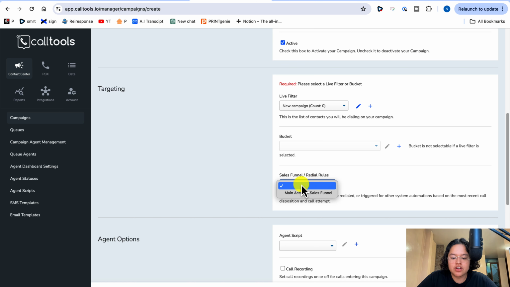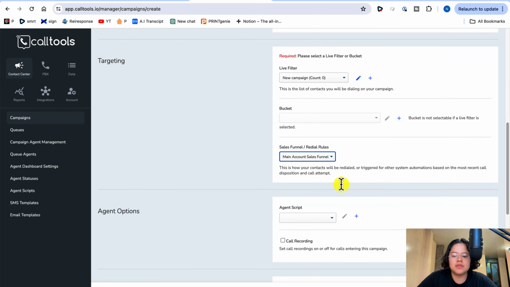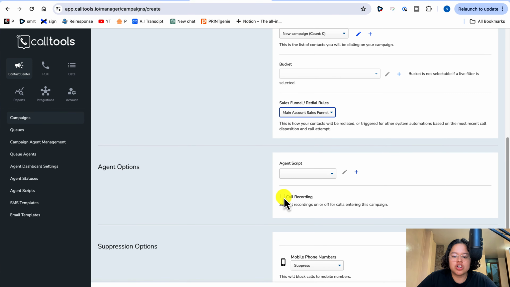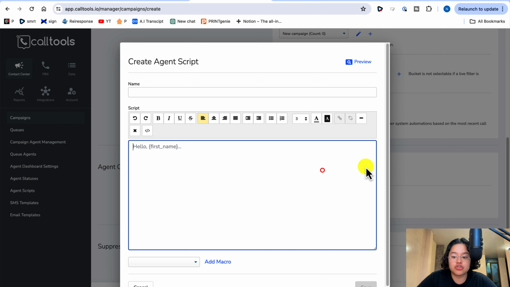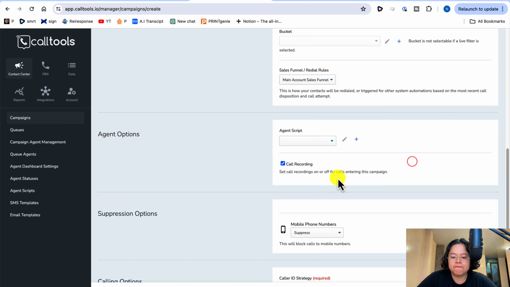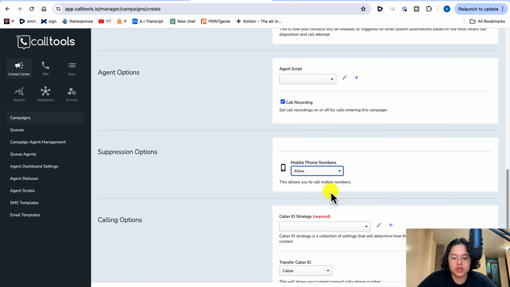This sales funnel, I'm going to show you guys in a second. I should have probably showed you first. There is a sales funnel that the system already comes with, so you can just press that in the meantime. And then here is where you turn on call recording, and here's where you would add the script, whatever script you wanted to say when you're calling the sellers, you can put that in here. And then allow mobile numbers, you want to allow. Okay, this allows you to call mobile numbers.